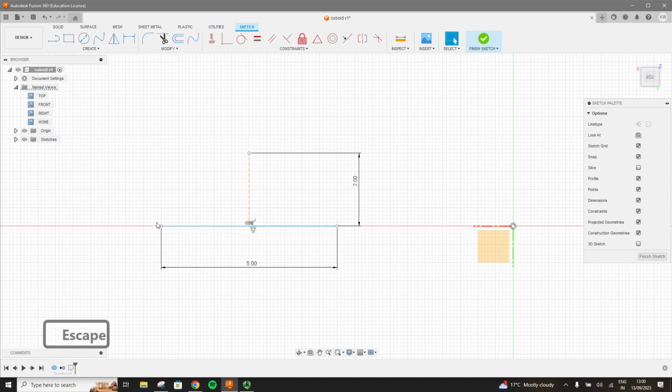So this is what I want you to try. I want you to not go to this bar now and do these steps using the shortcuts, right? Changing it to a construction line, making the dimension, making the line using the L command.